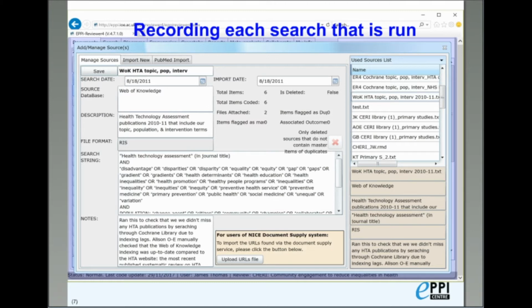And also we've got a record of the number of items that we found each time we uploaded a search, and also whether or not the items were flagged as duplicates, so whether there were items that were already in our system. So we try and keep a good audit trail of all of the data that enters our system so that we can be confident when we're looking through the information that we don't inadvertently lose vital studies for our review.